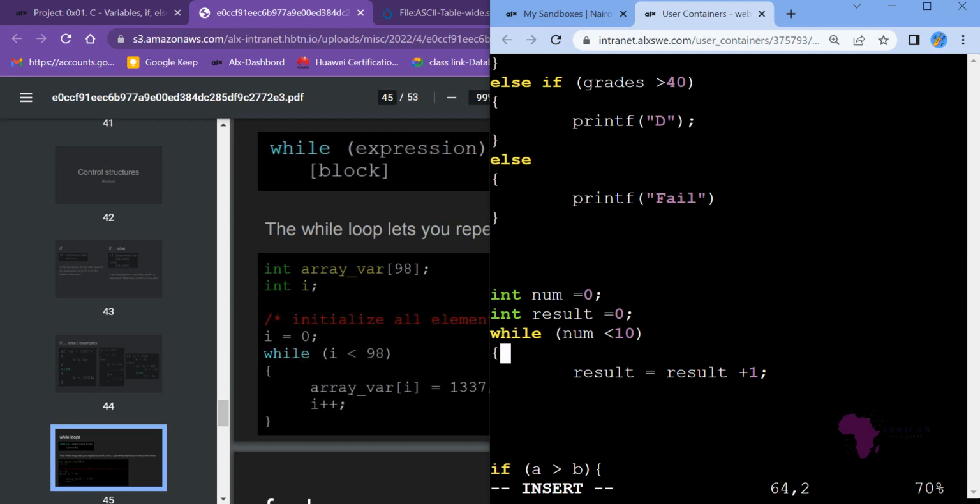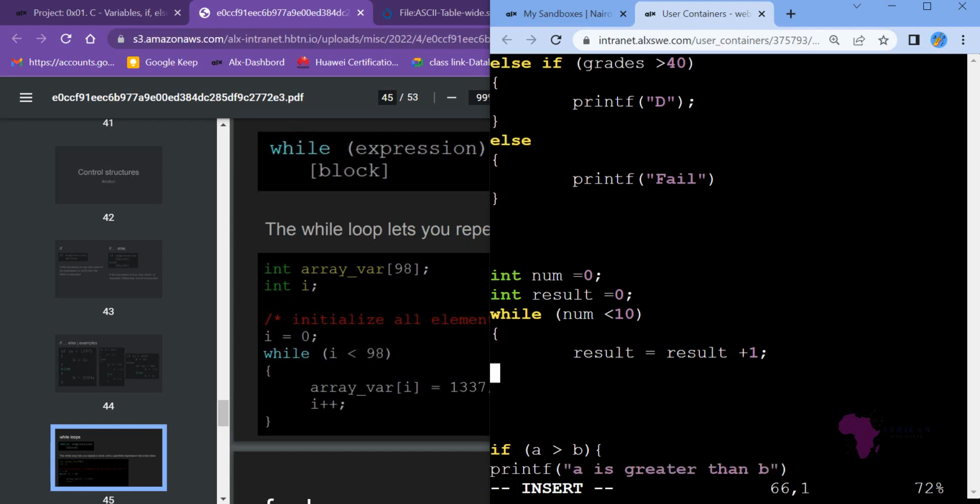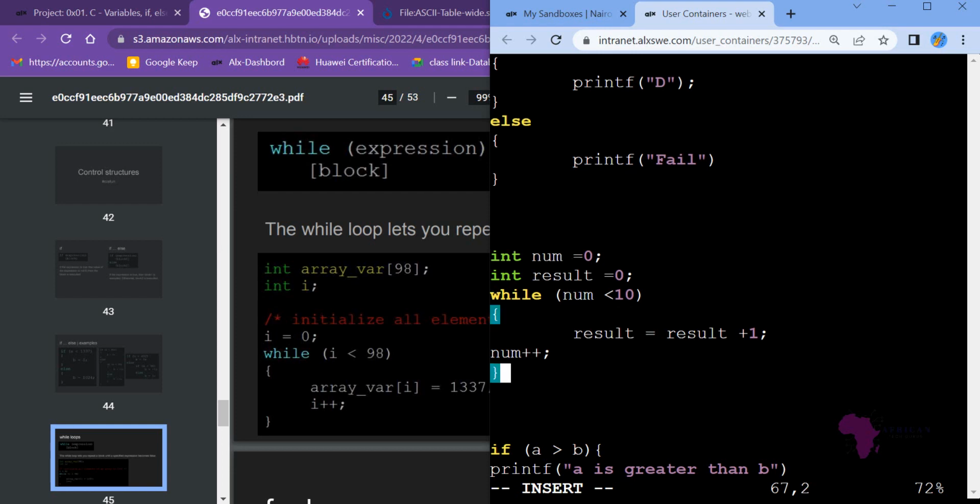So it will say while number is less than 10, then result is equal to result plus 1, meaning that whatever result is, 0, plus 1. Then we say num plus plus, and then we come to the end of that one. So now that you have achieved that, it will run this in as much as num is less than 10.